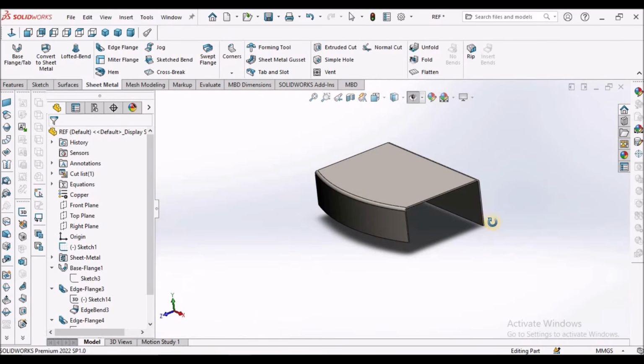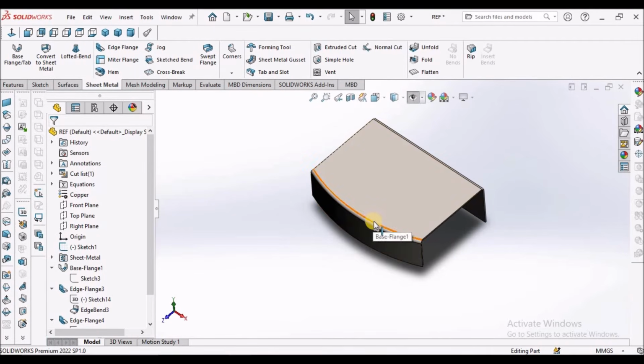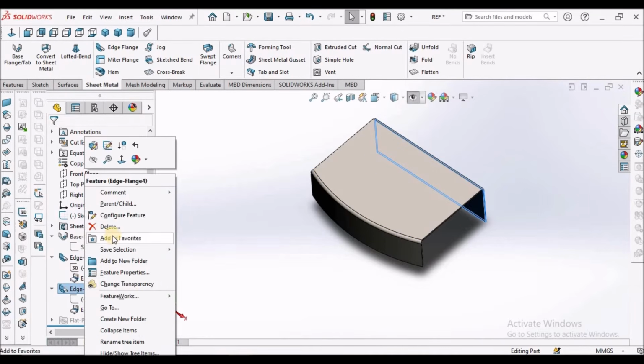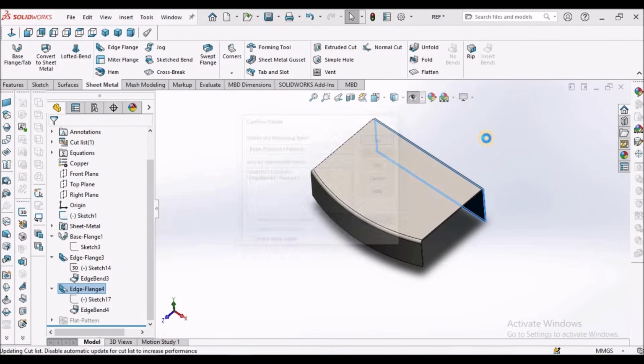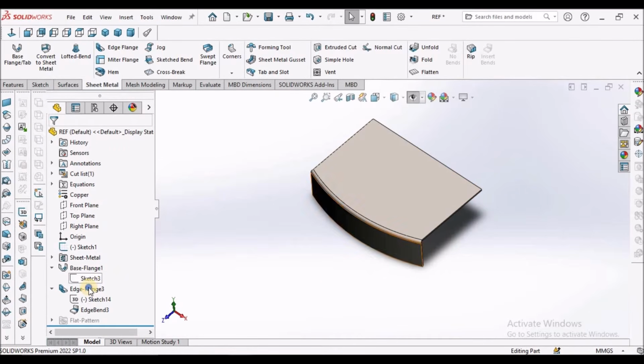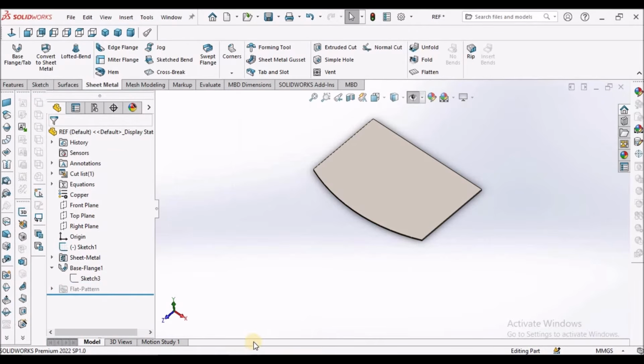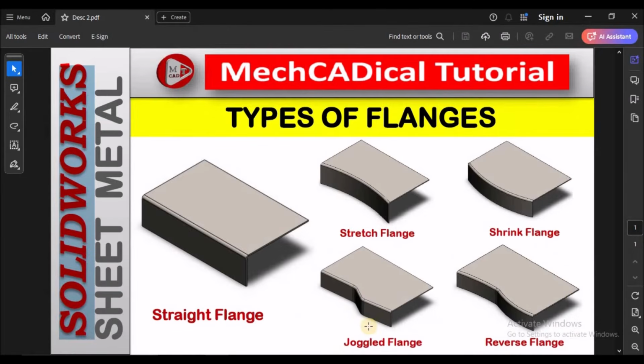Since it is a curved surface, this edge is a curved surface. So that is the difference. You can see here left side, you can see the sketch is a 3D sketch and here is a 2D sketch. So that is the difference. So now I am going to show you how to create the joggled flange.